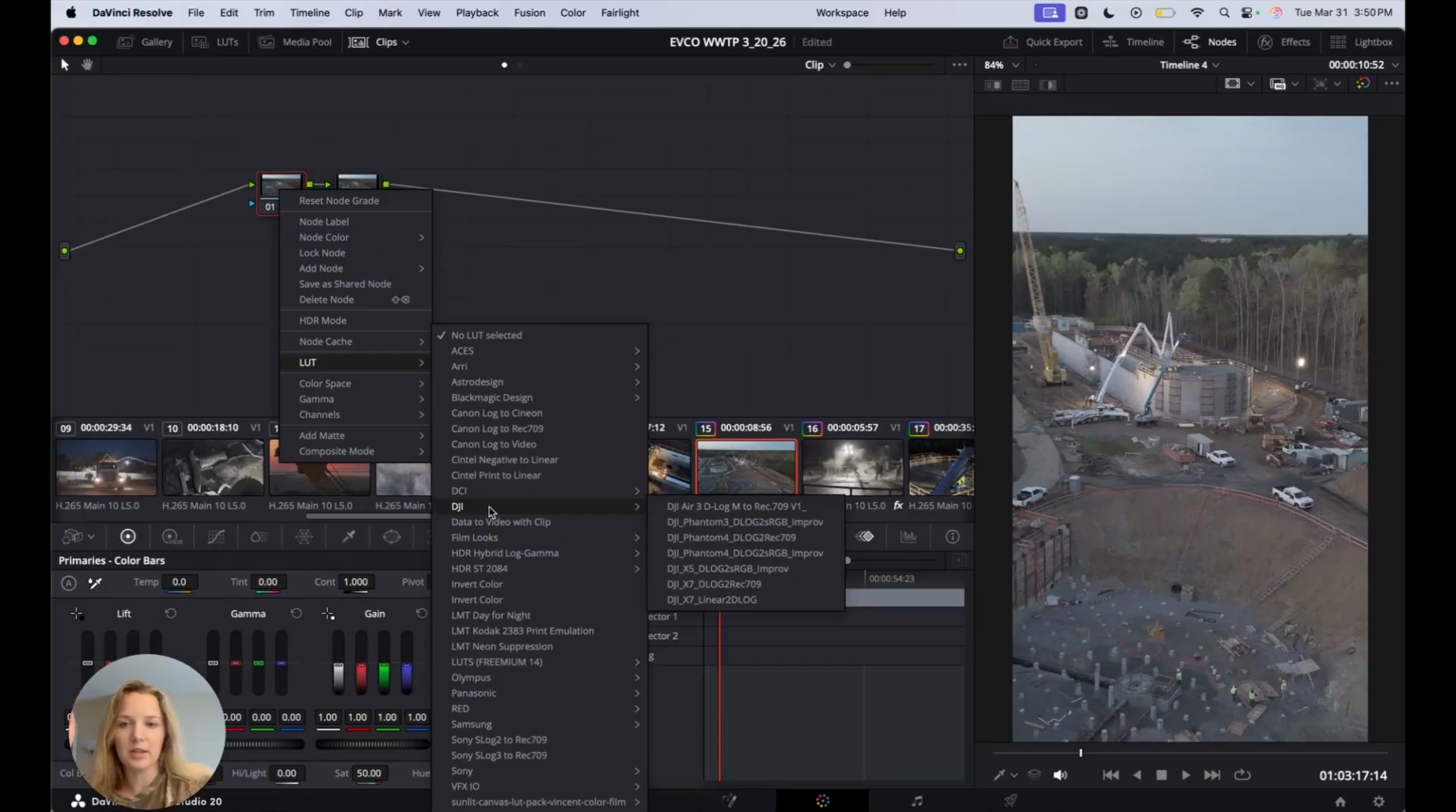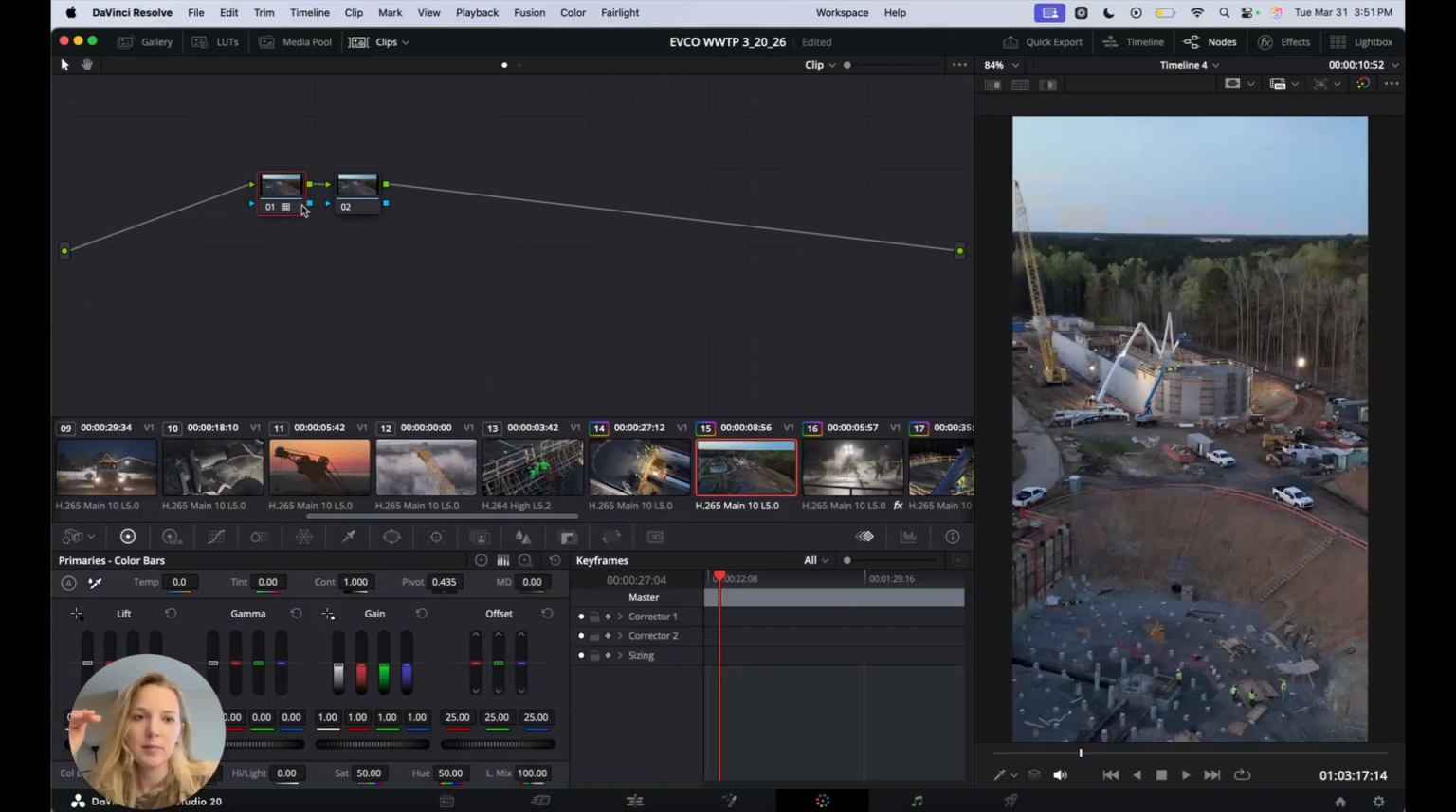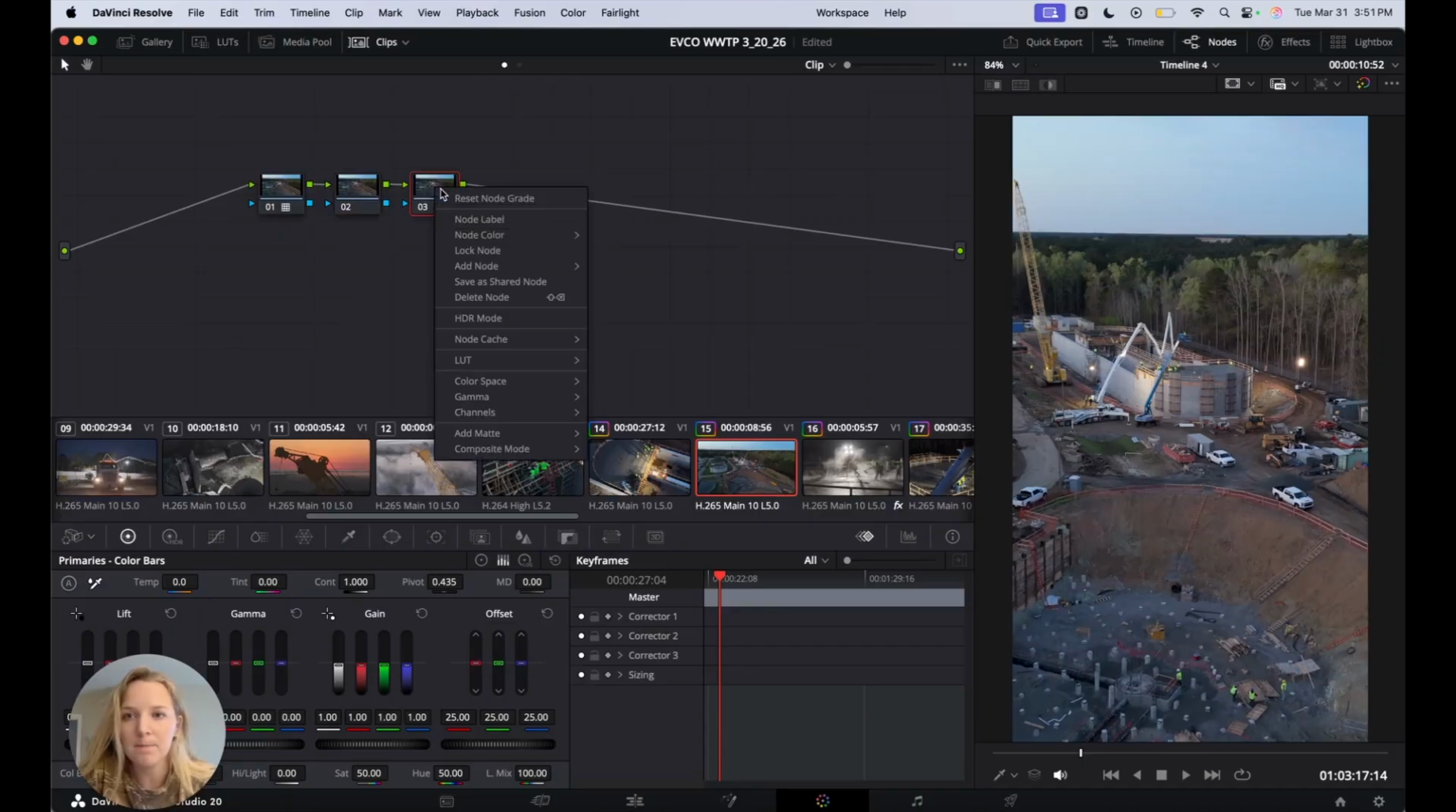For the Air 3, I downloaded the Air 3 D-Log conversion, and then you can bring it into DaVinci Resolve. I forgot how to do that, so you should watch a YouTube video on that, but it's not that hard. I apply the LUT, and it makes it look a lot better. The color stuff, I'm not a pro at this, but I just kind of play around.